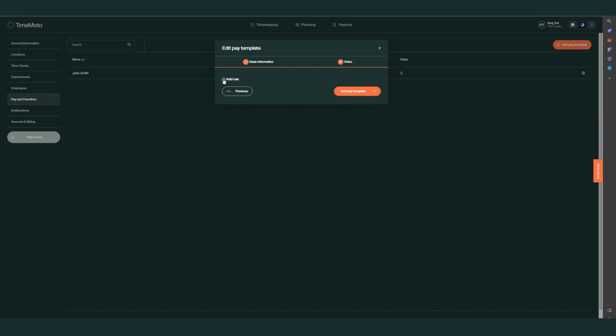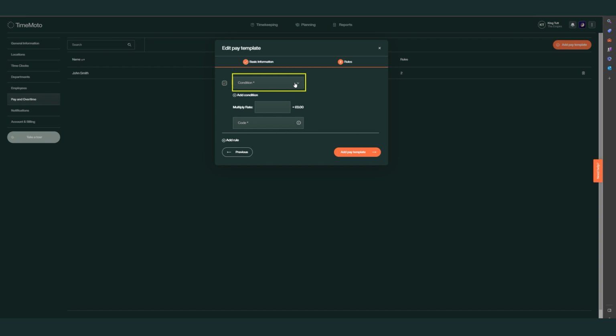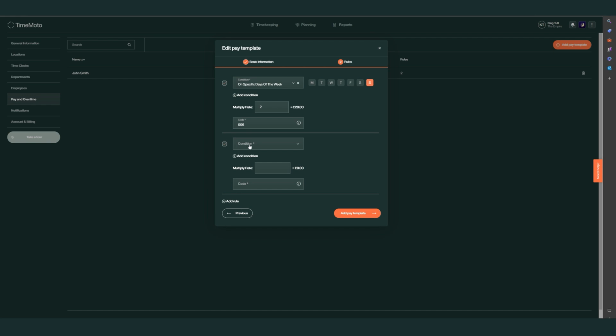Pay templates can include specific conditions for certain days of the week. For example, if an employee works on a Sunday, the template can apply a double time rate, add 2 for double time. This allows for customized rules based on weekdays, ensuring accurate compensation for employees working on specific days. Add a code of your choice. As you can see, there are a number of rules that you can choose from.